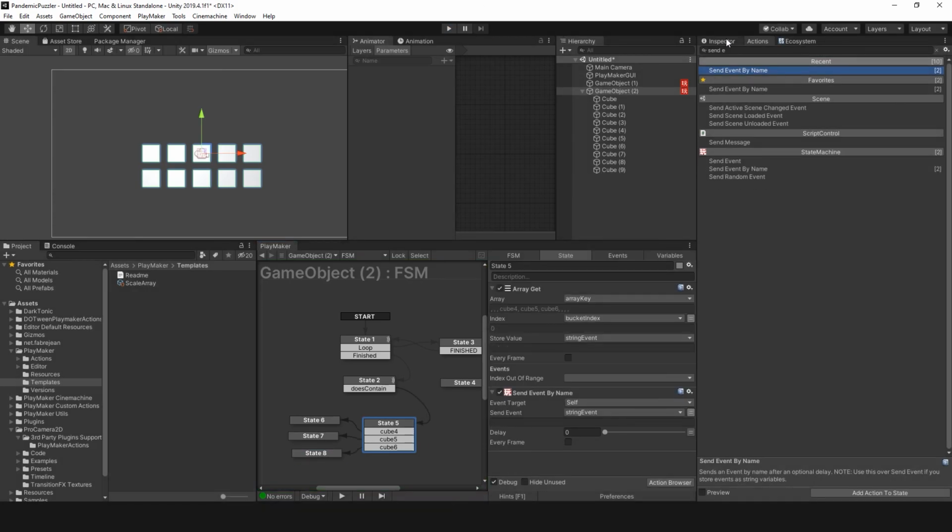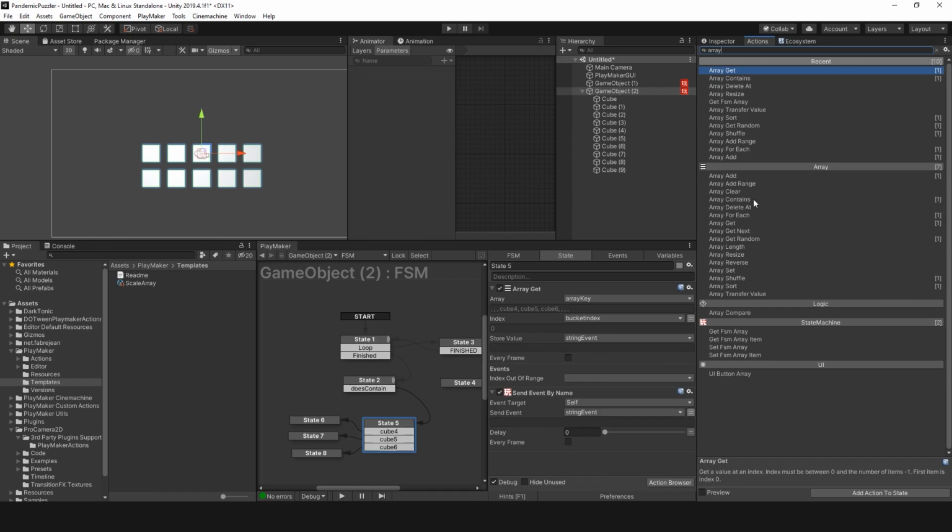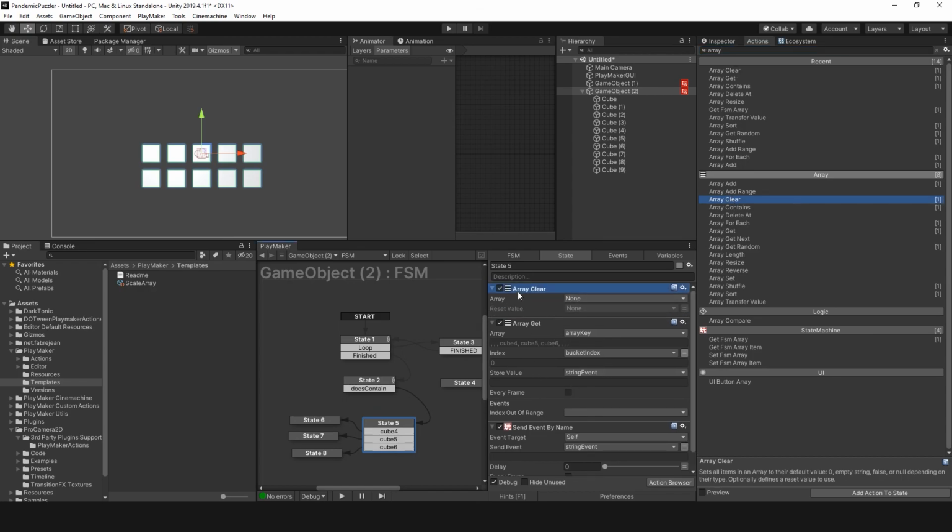So that is arrays. If you have any questions at all, please let me know. That is how I use arrays. You have array for each. Array get. Array contains. Array clear. We didn't go through that one. Self-explanatory, I think so. Remove. Array resize. Reverse does the same thing of reversing all the objects in the opposite order.